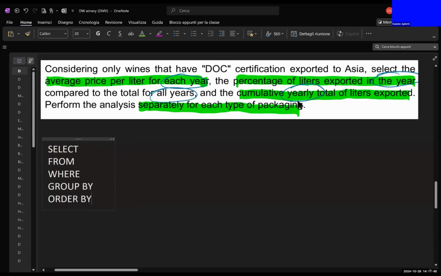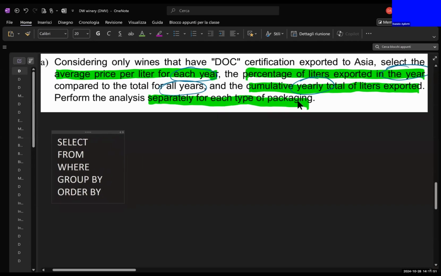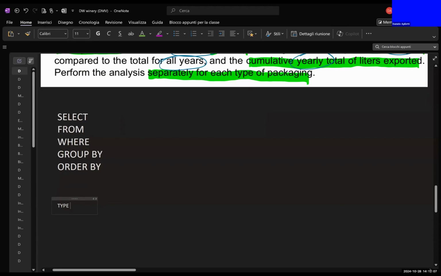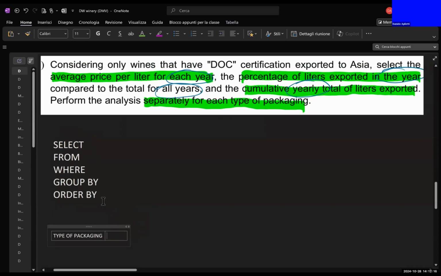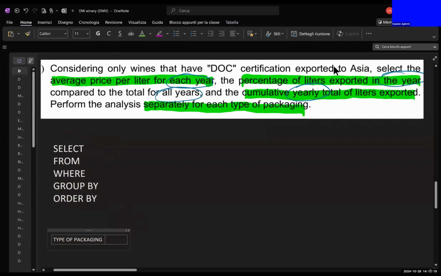So in this case, I need to identify first the group by. The group by is driving our query. So I have performed the analysis separately for each type of packaging. So no doubt that everything must be separate for each type of packaging. So in the end, I will have something which is type of packaging here, and then some values. Then I have three measures. All the three measures are for each year, yearly, for all the years.